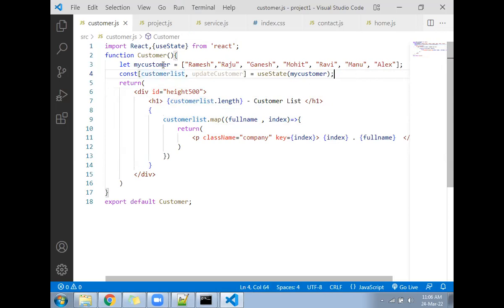What we did, there was a separate array. That array you gave to useState, and useState gave it to whom? Update state, and via update state it came to where? Customer list.